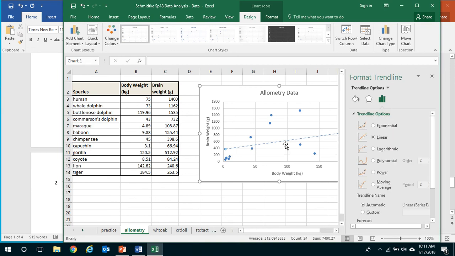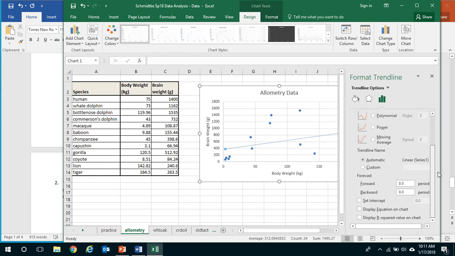Okay, so if you double click on the line that it generates, we do want a linear trend line in this case. The other thing I want to make sure that we do is click this bottom box here that says display R squared value on the chart. Okay, so that is done.